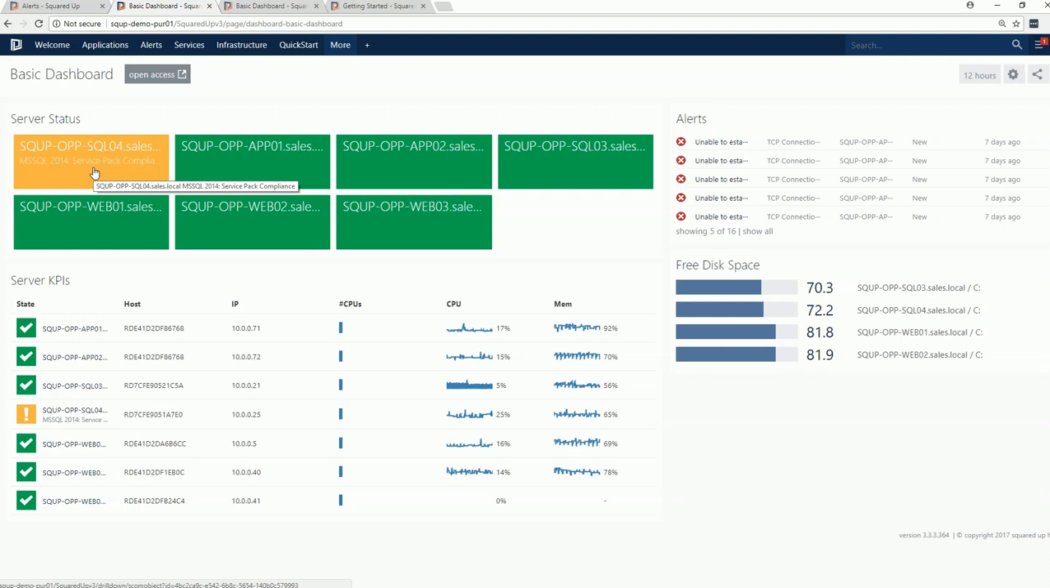I'm not going to do that just now, but if I do want to take a closer look at what's going on with SQL 04, I just click and drill down into there. Down below that, I've got what we call our dynamic table visualization, which is showing us our server KPIs. So at a glance information on these servers: the number of CPUs on each server, current CPU usage and current memory usage.